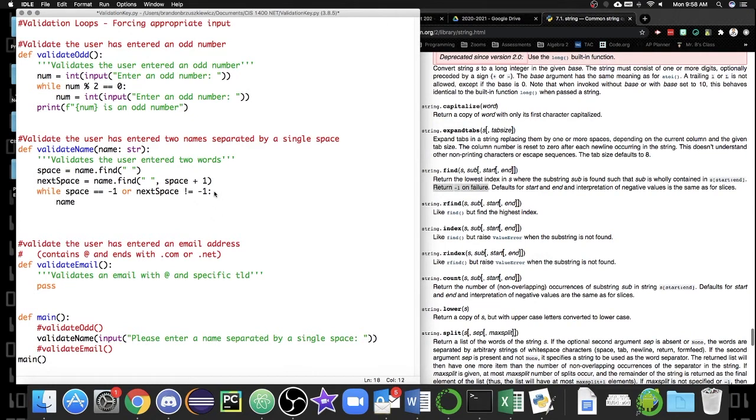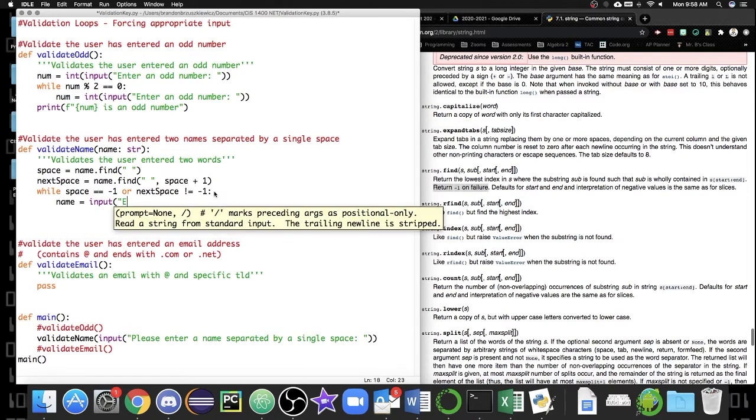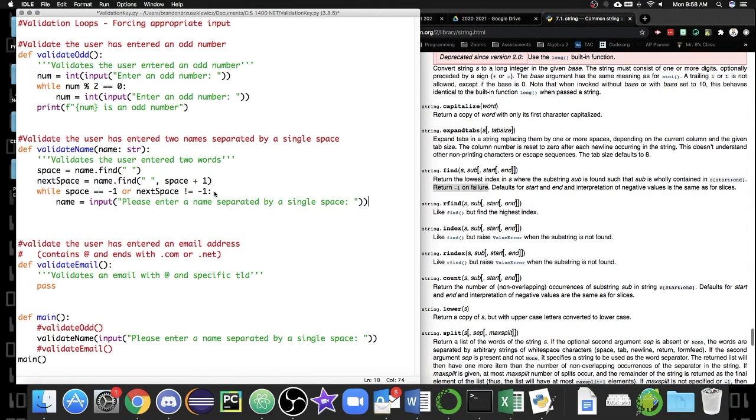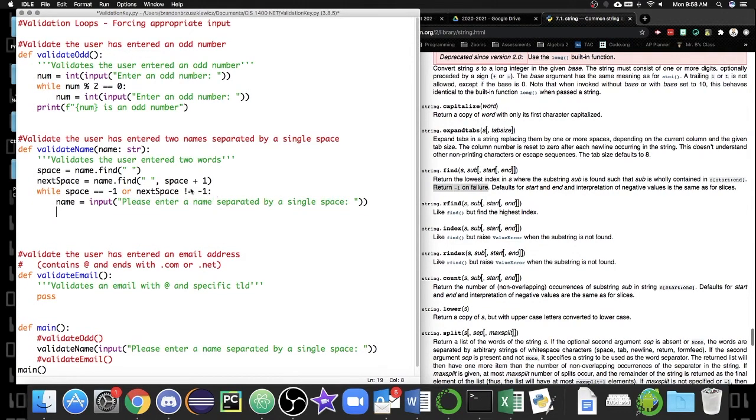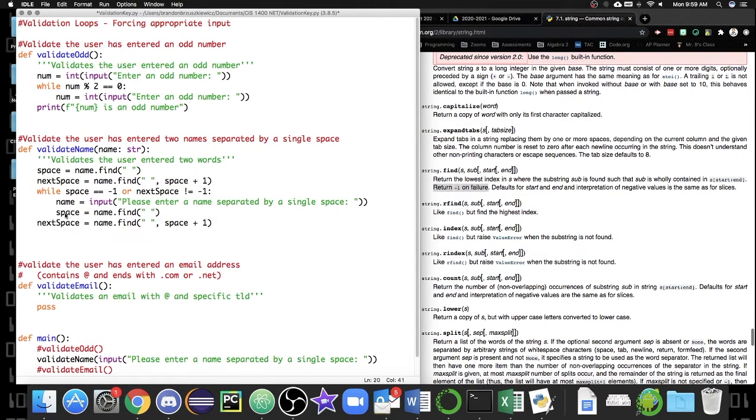So I want to go name equals input, "Please enter a name separated by a single space." And I need to do these two lines of code over again. So I need to identify where the space is and where the next space potentially could be in the loop, because that's what my condition is based on. If I don't re-evaluate what those two variables are, my condition doesn't get updated. I get stuck in an infinite loop, and that's not something I want to deal with.